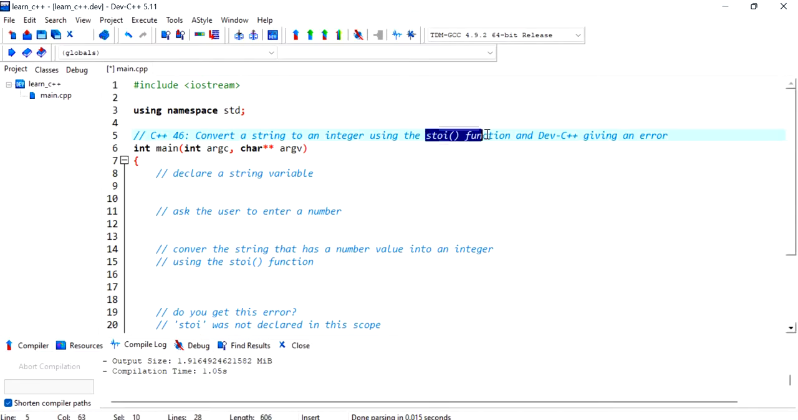In this video, we will use the stoi function to convert a string to an integer and the possible error that we could get in Dev C++ and how to fix it. Let's start off by declaring a string variable. I'm going to call this a value string.